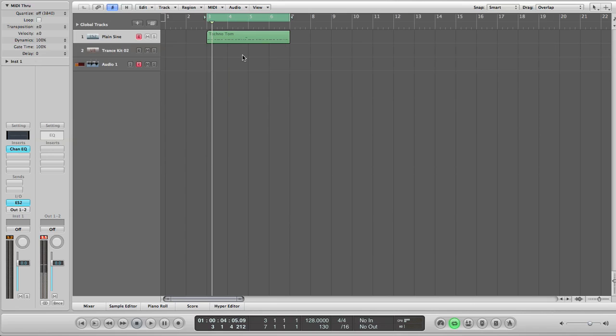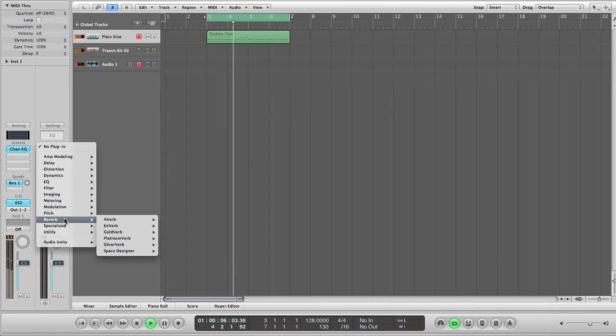So let's hear that in the context of a track, a sort of techno-y track. Okay, it's not terrible. Anyway, let's add a little bit of reverb.